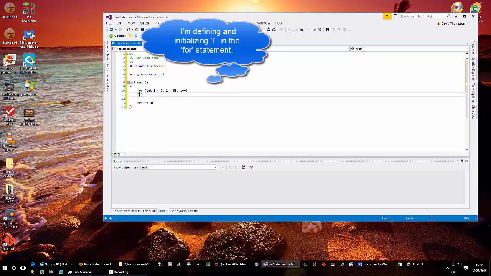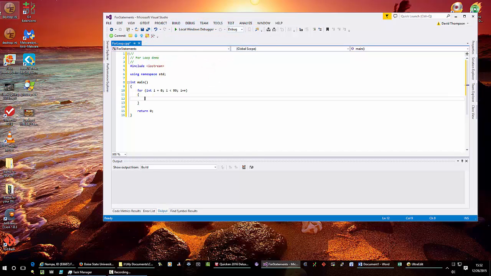Let's put in our curly brace. So I've written my for loop and still need to write my body. But let's change my end value. I want to go from 0 to 99 to make sure I get 100 entries. Now I'm just going to do a simple printout of what the i value is.